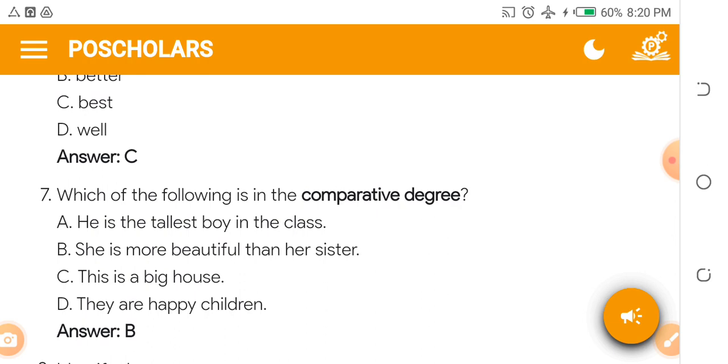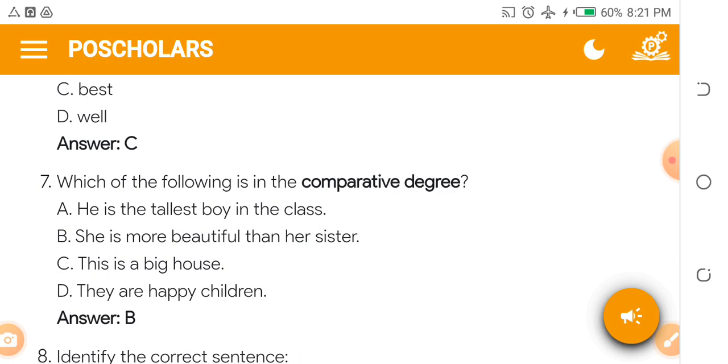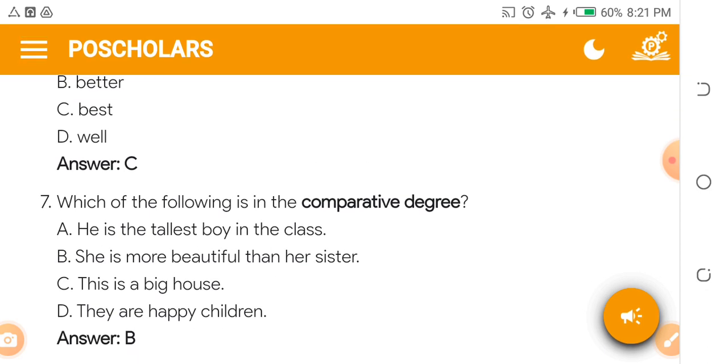Which of the following is in the comparative degree? He is the tallest boy in the class. She is more beautiful than her sister. This is a big house. They are happy children. You know, we have comparative before superlative, like good, better, best. The better is the comparative. So the answer is B. She is more beautiful than her sister. The comparative there is "more." Much, more, most. Okay.